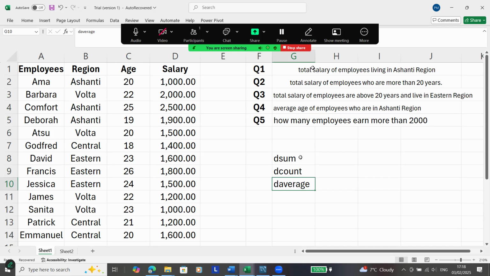So these are the questions. There are 5 questions here. And so we would want to use the sum, the count, and then the average to solve it. Now, so the first thing we need to do here, if you look at question 1, it says find the total salary of employees living in Ashanti region.